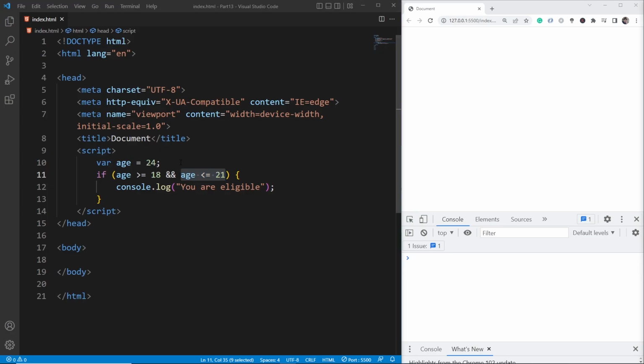Now let's talk about our next operator, which is the OR operator. For that, we need to use this sign 2 times. Let me show you. Shift, below the backspace, you can see this sign 2 times. If I save this file, as you can see, it prints "you are eligible" because if one of the conditions is true, then it's going to print our statement. Also, if both the conditions are true, if I pass 20 and then save this file, as you can see, it also prints our statement.